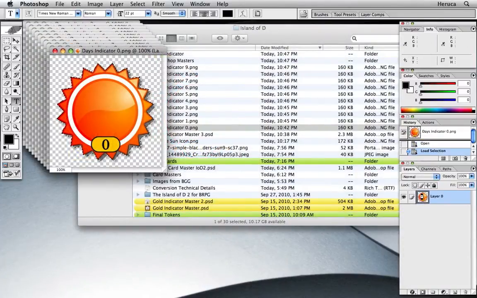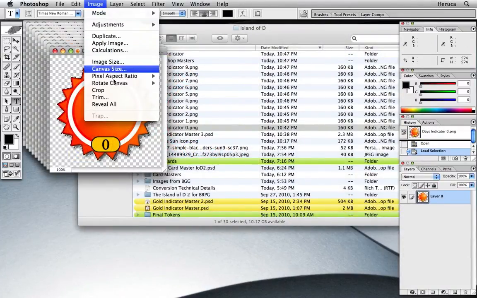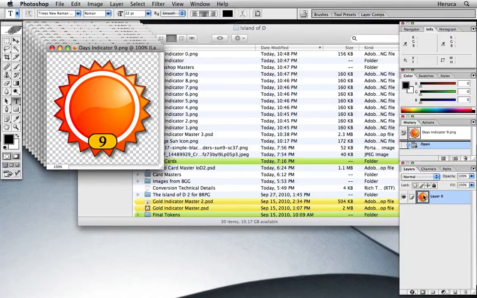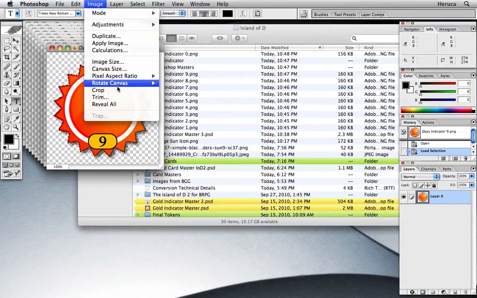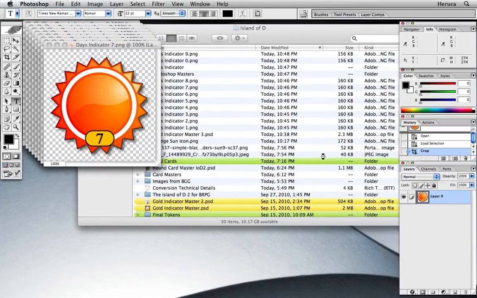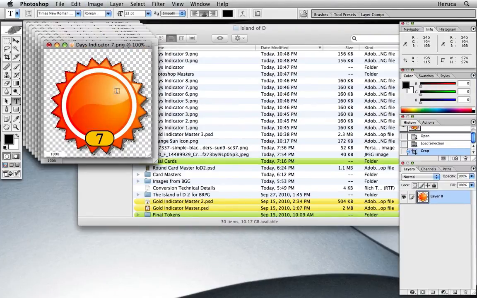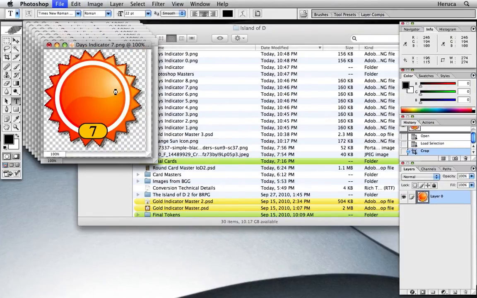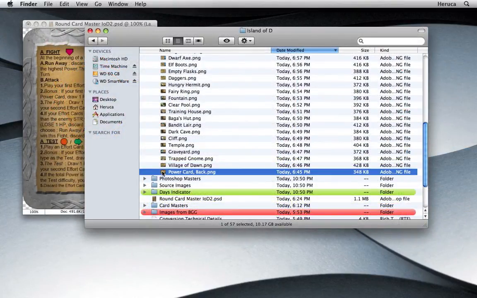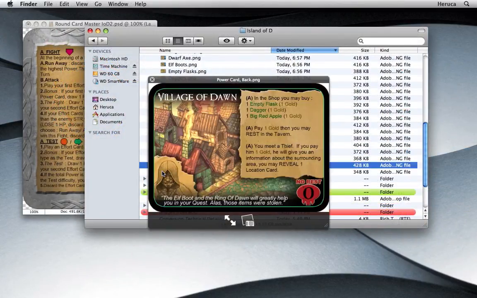And here I've opened up all the day indicator graphics that I created. What I want to do is crop them so that they're as small as they can be. If you double click a layer in Photoshop, it selects all the non-transparent portion of the graphic, allowing you to crop it without accidentally cropping drop shadows or any semi-transparent part of the graphic. With all those graphics cropped, let's take a look at the card graphics that I made earlier.